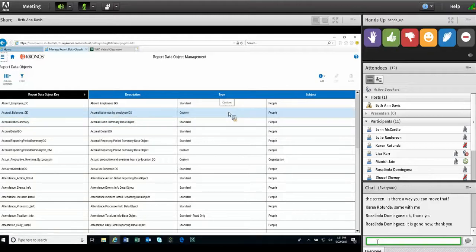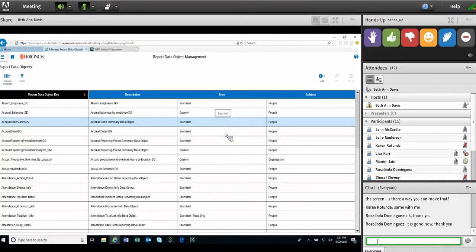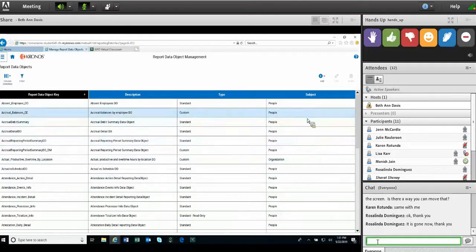And over here, the type. Custom. That's what we are trying to create. Other ones you find in the system tend to be standard. Every once in a while, you run into one that says standard read-only. Those are the ones you're not allowed to copy. But the other ones that say standard, you can. You also see to the far right side, subject, either people or organization. So when you create a report data object, you identify, first of all, is this employee related, which is person, or is it related to the business structure, which is the organization?